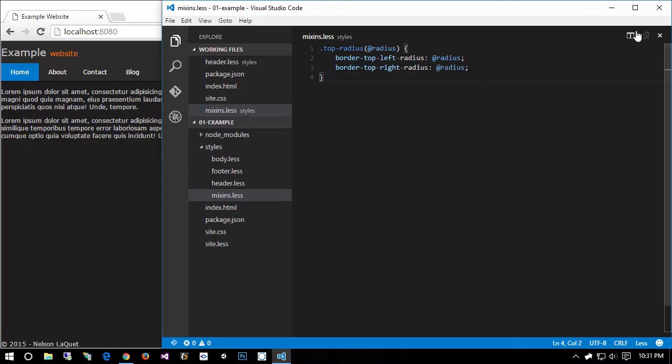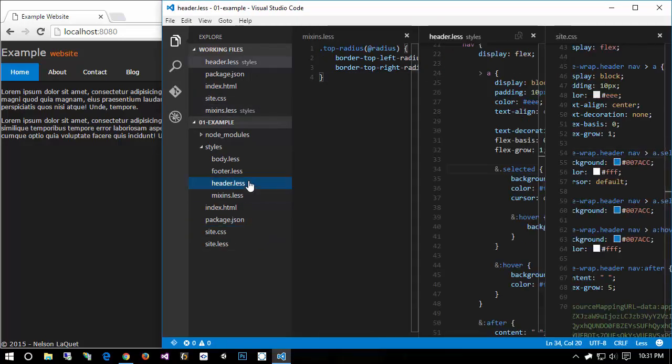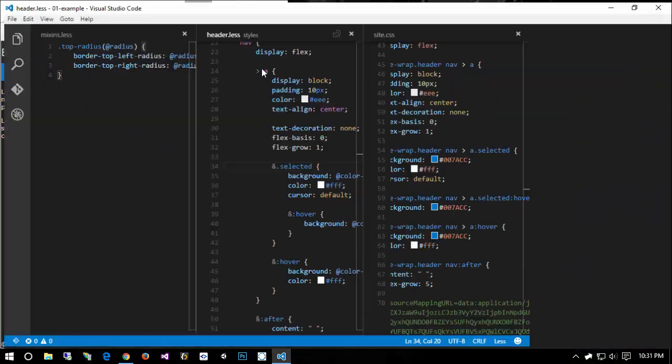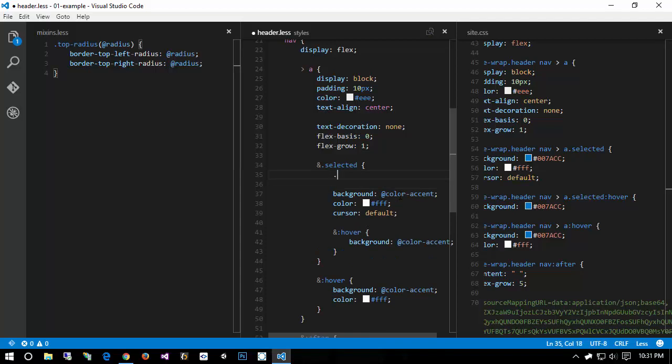So how do I do that? Let's go ahead and open up my site.css and my header.less and my mixins.less at the same time. And coming down here to selected, what I want to do is say dot top radius, and then I'm going to pass in 5 pixels. So now I'm invoking this mixin. Now remember, mixins.less is included before header.less, so we can take advantage of this mixin. You always want to define your mixins first.